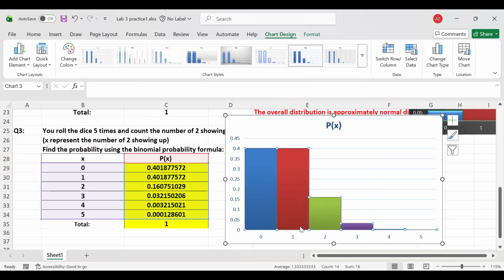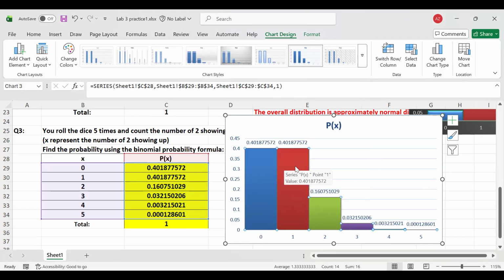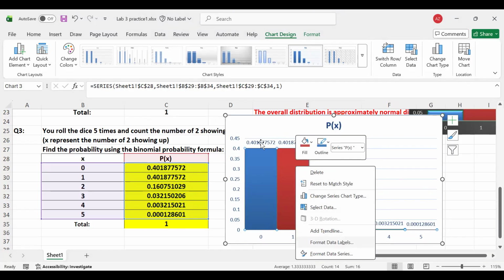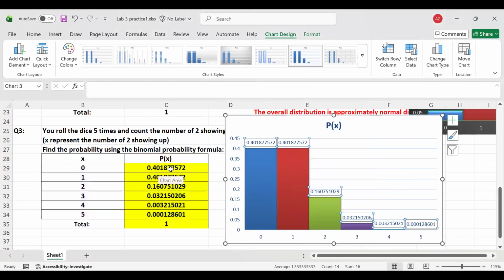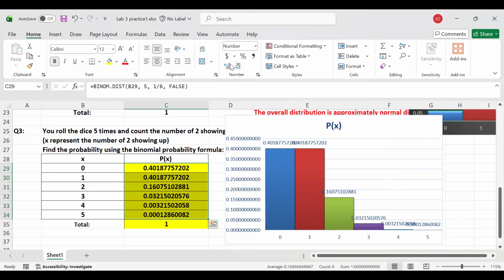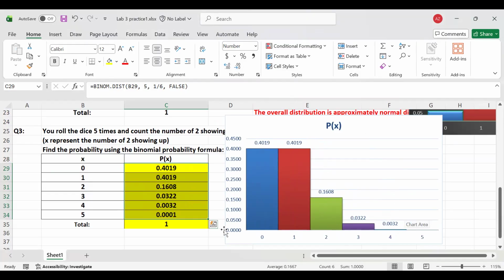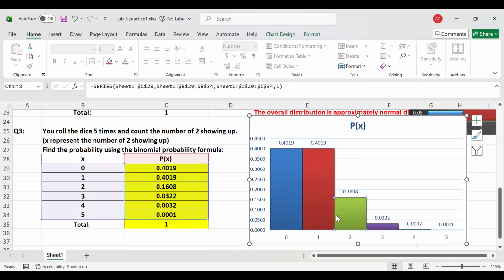All right. And then also we can add data labels on top, but in this case, maybe we can change the amount of decimal places here down to 4. Yeah, a couple more. Okay. I mean, that's better, right? So then we fit a curve. It looks like it's very skewed to the right. Most of the probability values are concentrated on the first 3 outcomes, right?